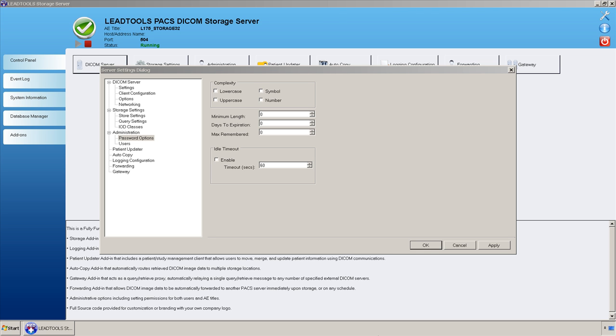Only users logged on as administrators will be able to see the next section, Administration. Under Password Options, you have the ability to control the complexity a user password needs to have. You can control its minimum length, the number of days until it expires, and the maximum number of tries to enter it until the screen locks.